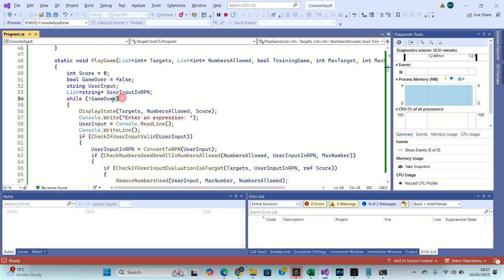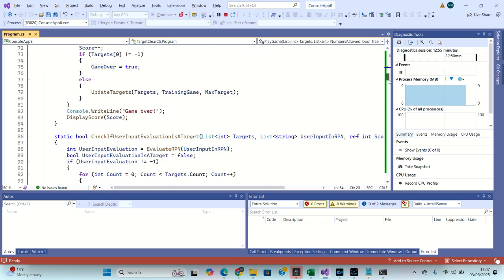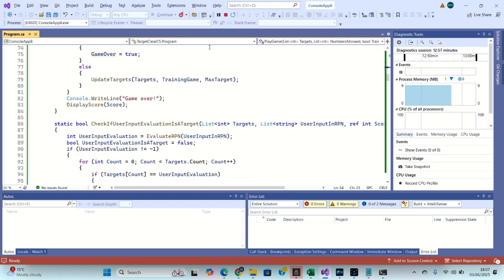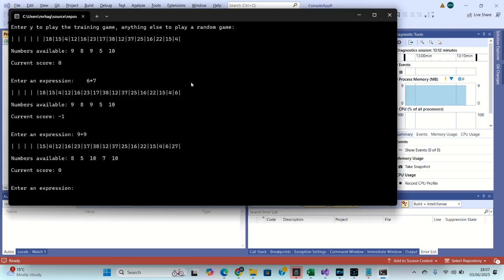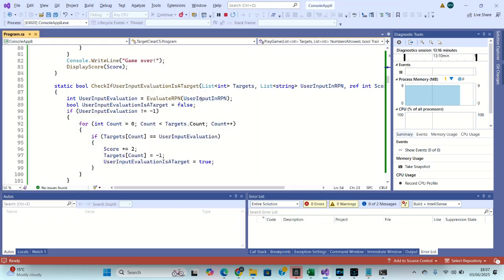This while loop is exited. Otherwise, we need to update targets, and there is the update targets function, and I think that's where we populate, put new numbers into the targets. Shuffle them along that way, and put new values into them.